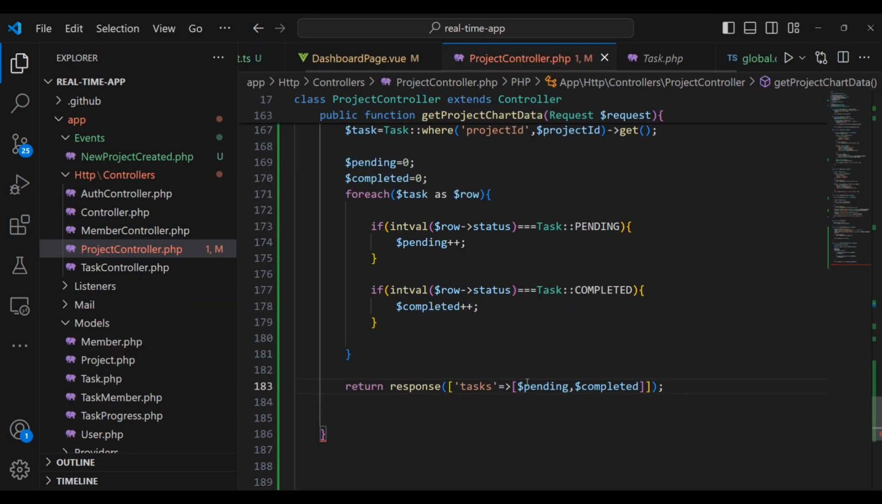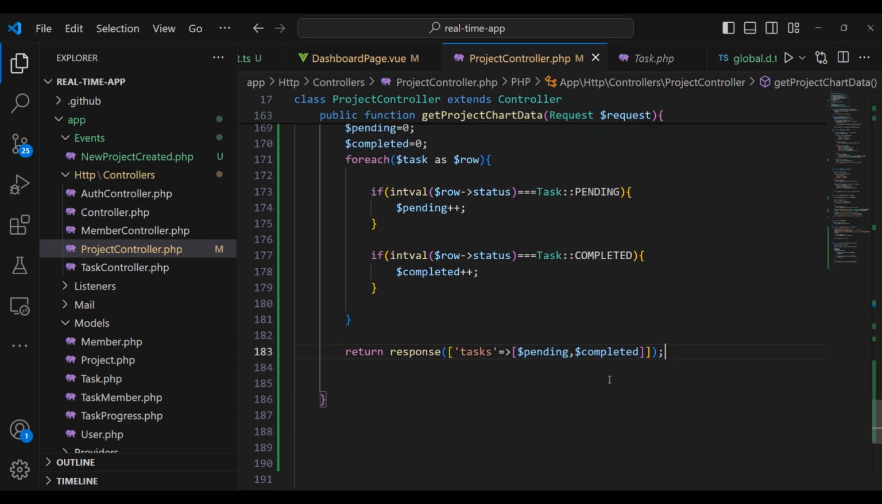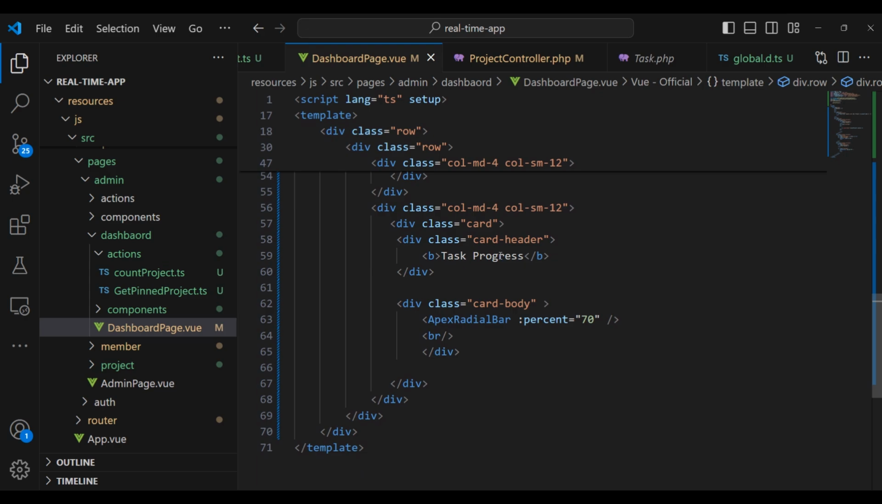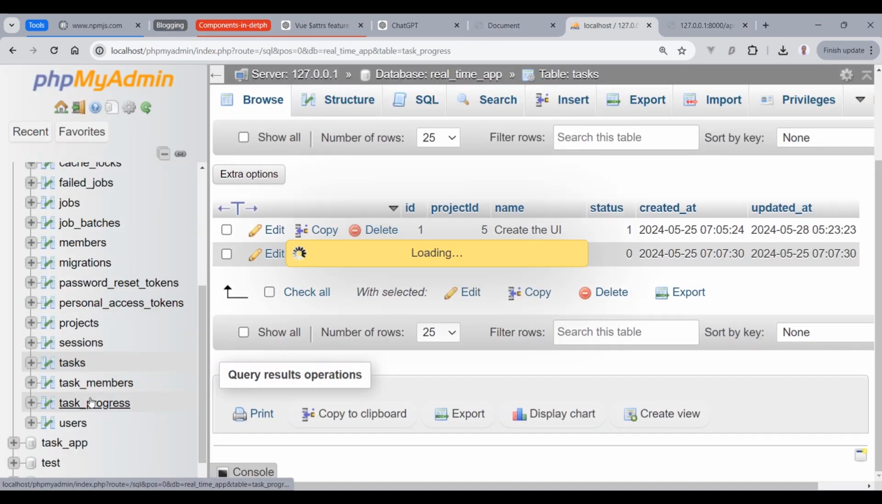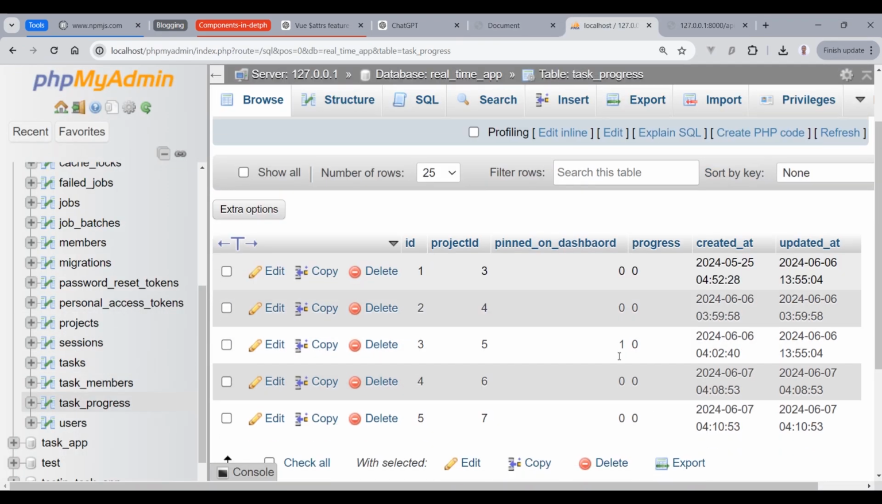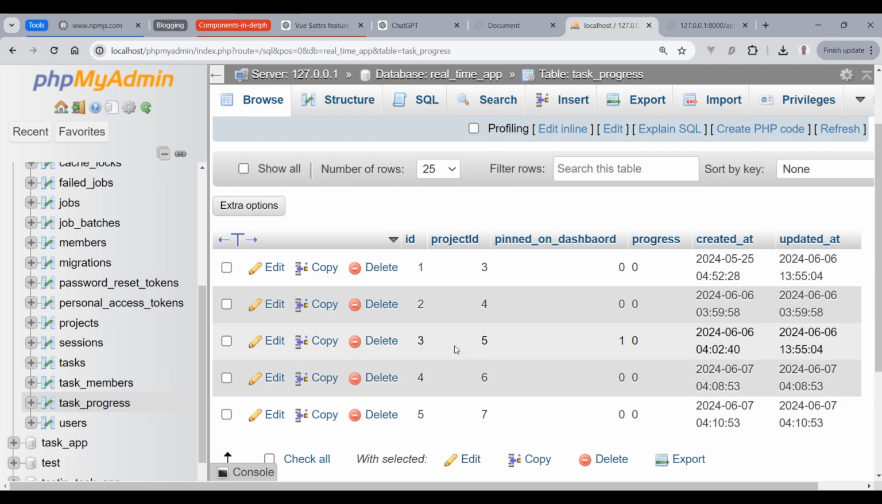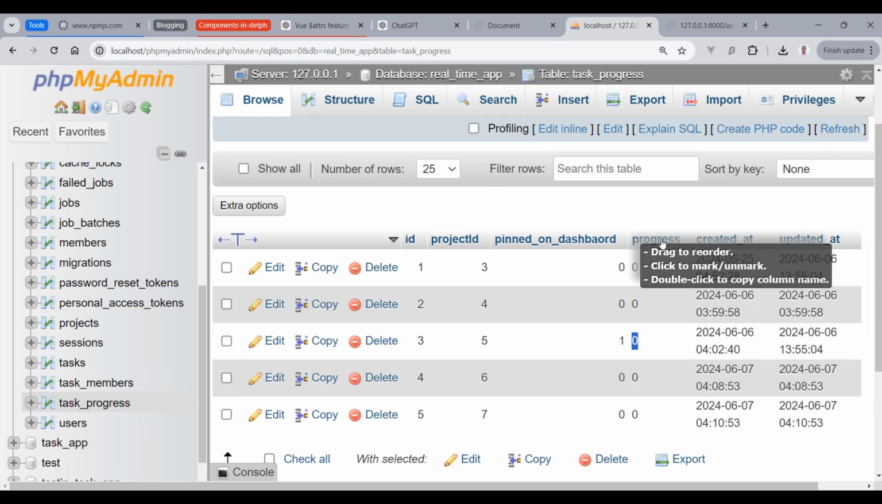The first item within this array is the total number of tasks which are pending, and completed for the second one. And then guys, you're going to see right here within the dashboard page we got another chart, progress. We need to get the progress in percent of a given task. If we take a look within the task progress, you're going to see right here the project which is pinned on dashboard. It has the ID 5 and the progress is 0%. Now we need to get also this progress.